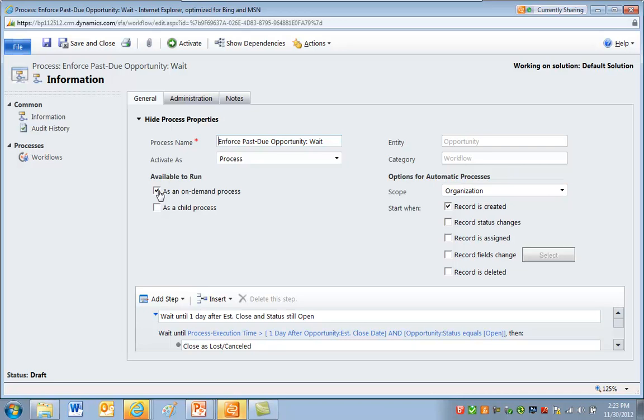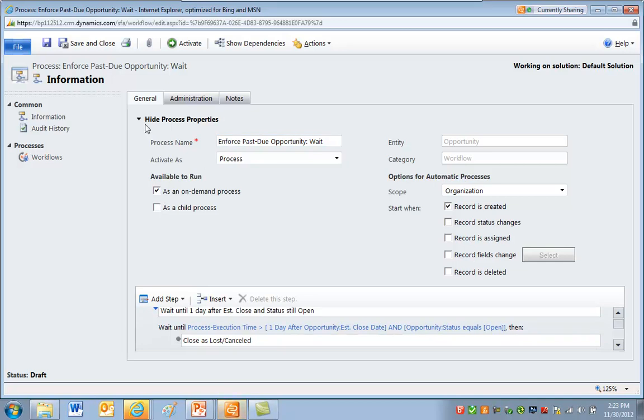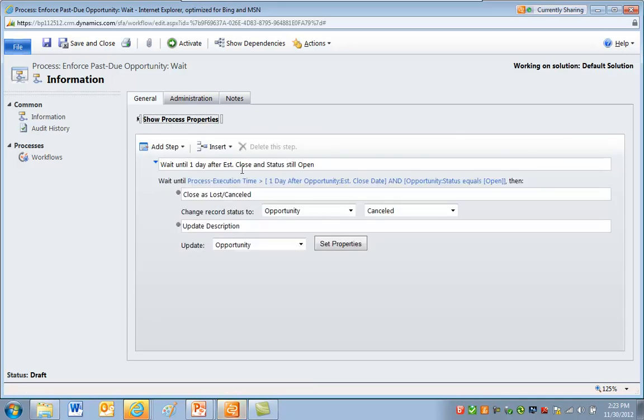I've got this exposed as an on-demand process. Not that this thing typically would be, but in a testing period, especially if I'm working with sample data, I might expose this as an on-demand process so I can start it up on an existing opportunity. So I'll keep that fired up. Let's collapse the properties for a minute.